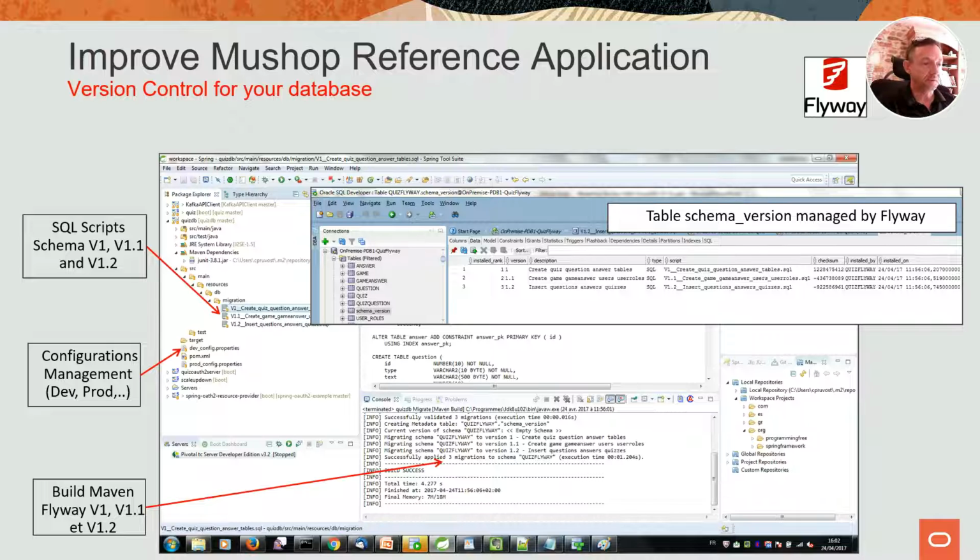Hi, everybody. The goal of this video is to speak about version control, not only in your microservices application, but in your Oracle database too. For this demo, I use Flyway, a very nice open source product. And as you see on the screen, with Flyway, I know that now my schema is in version 1.2.